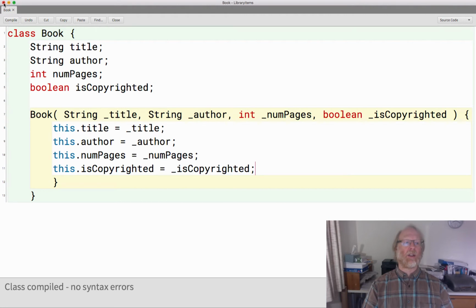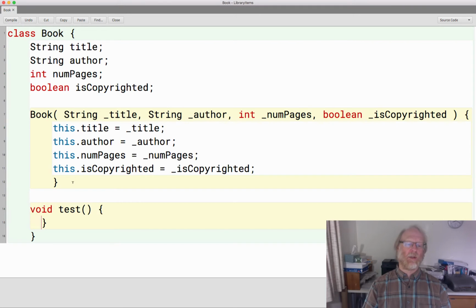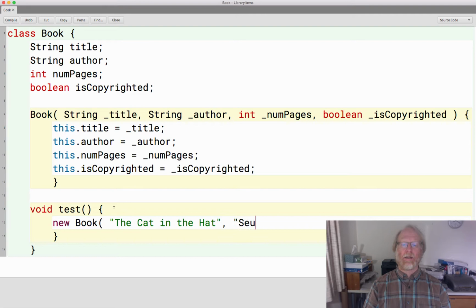Let's see if I can actually use it. I could just type an interactive thing and call the constructor, see what it does. For tests, I'm going to have a void method called test where I'm going to put certain things. One of the things I want to double check is that I can call new Book of The Cat in the Hat by Seuss, 37 pages, and it certainly is copyrighted.